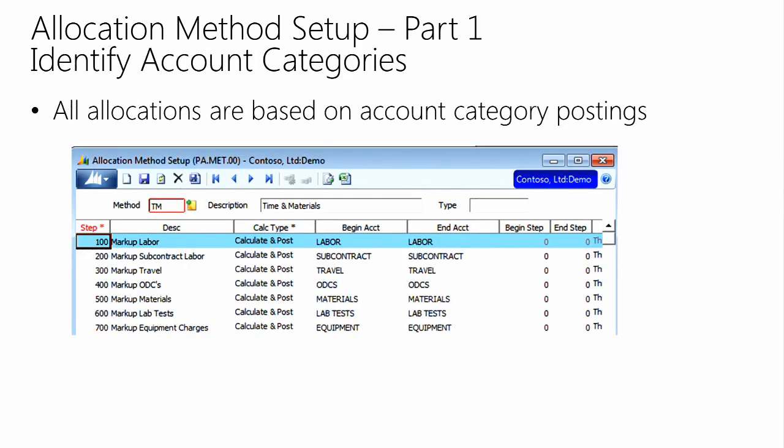So the first part is defining the allocation method setup. We've already discussed these steps and how those relate, and all allocation methods are based on the account category.